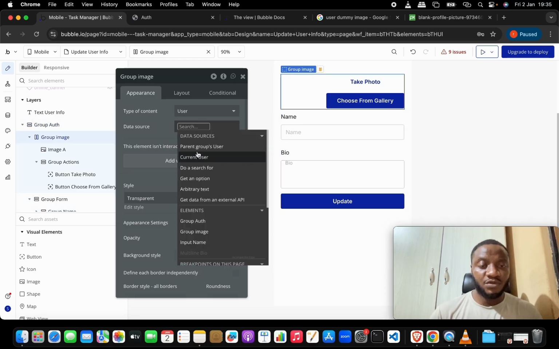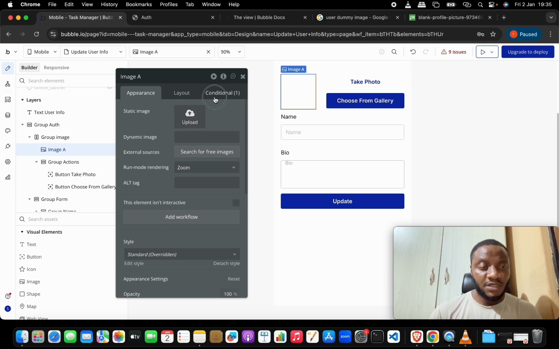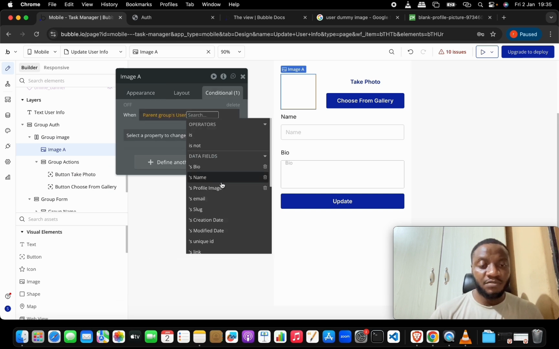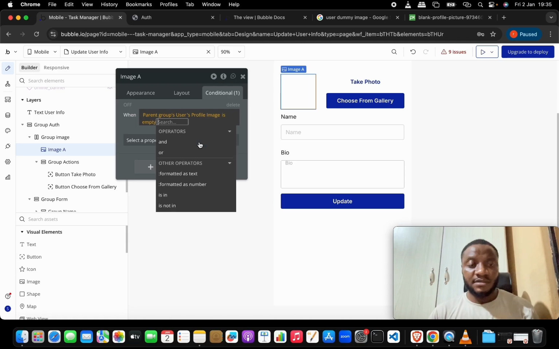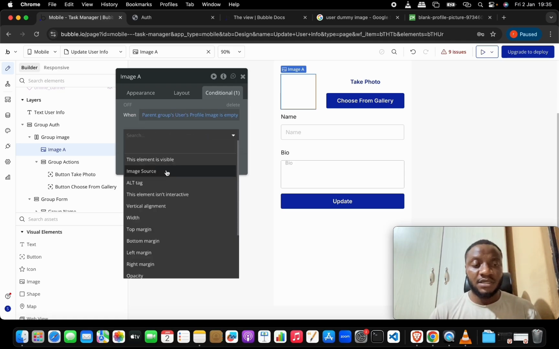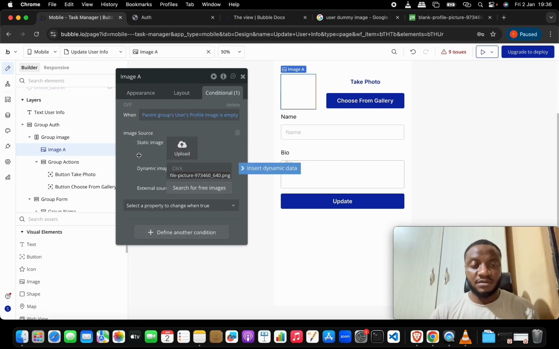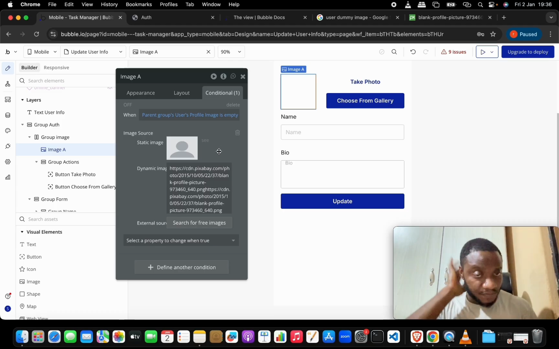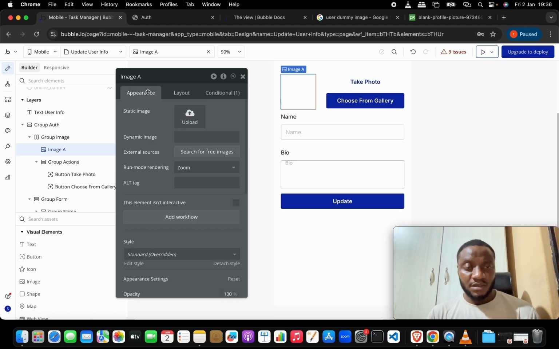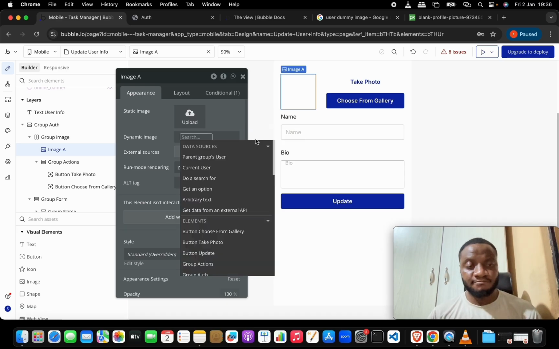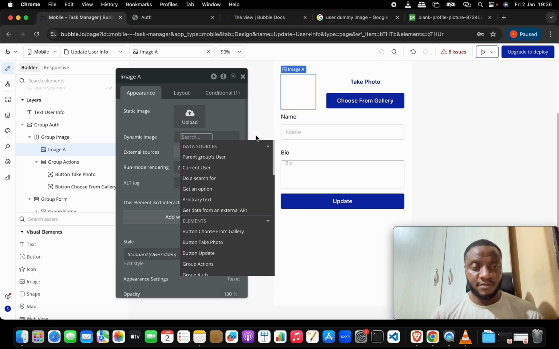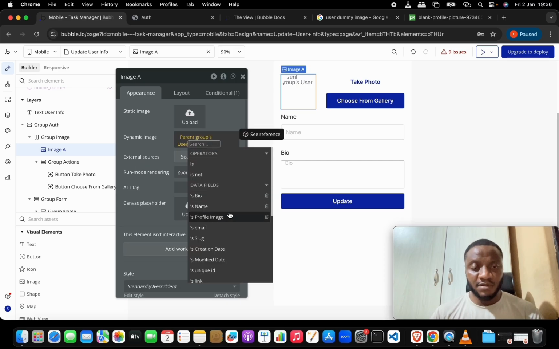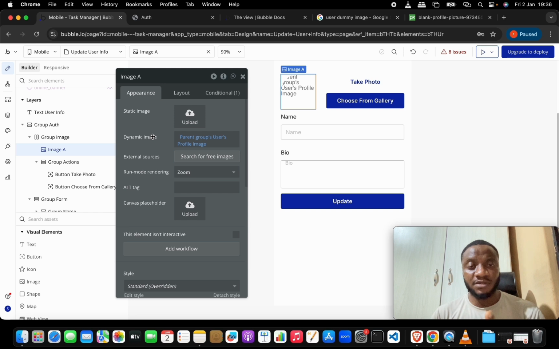So user, parent's group's user. And then let's come down here and say, hey, parent group's user profile image is empty. So what do you want to display? The image source would be this whenever it is empty. Okay. And for here, you are supposed to display, for now, the parent group's user profile image before we start setting up things. Okay, so this is what it would normally be. And so for the canvas placeholder, it could be anything you want to show up here.